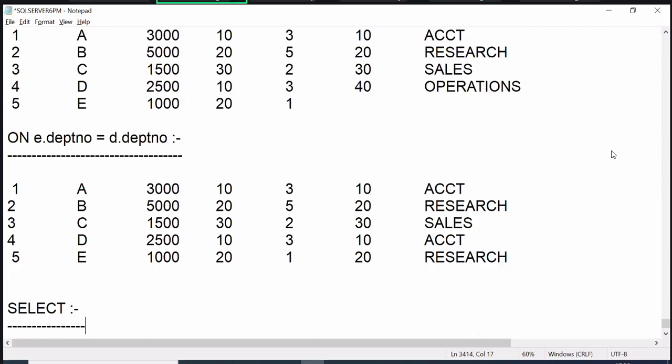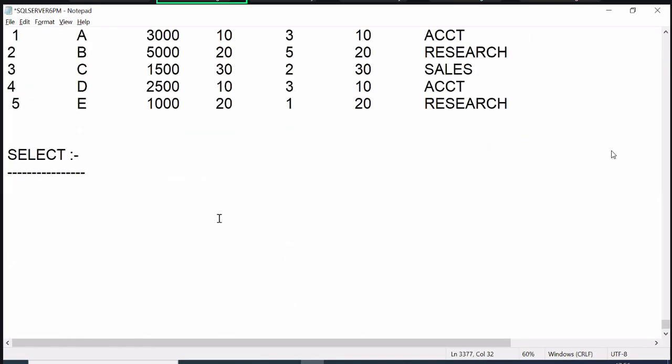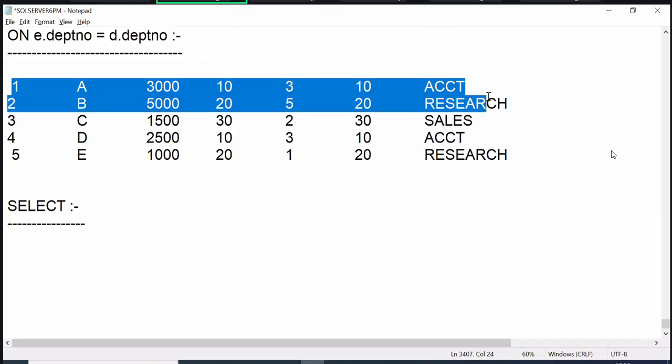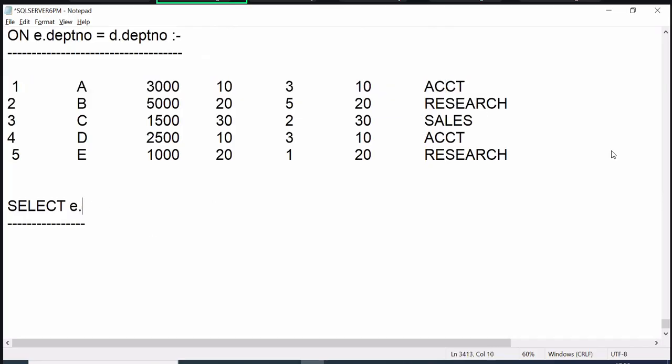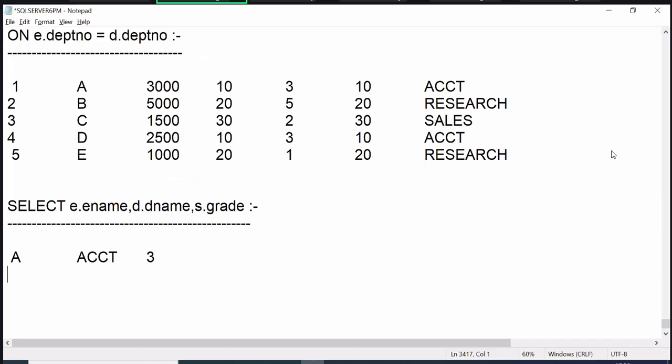Then from this, what is the next? Select. What are you selecting? E name, D name, grade. What is the E name? From each row, you are selecting 3 fields: E name, D name, grade. Then from every row, you are selecting 3 fields. E name is what? A. D name is what? Accounts. Grade is what? 3. E name is B. Then research. What is the grade? Grade is 5.